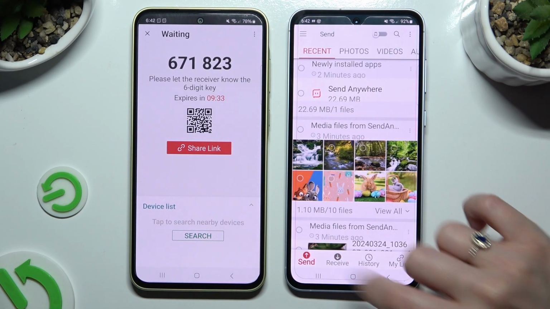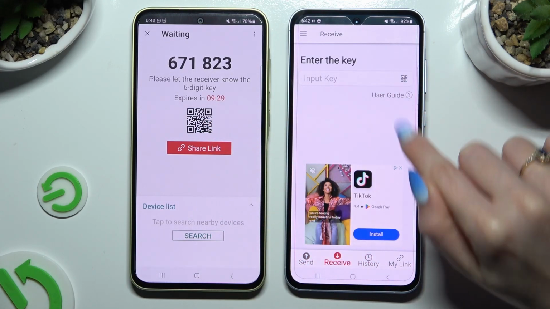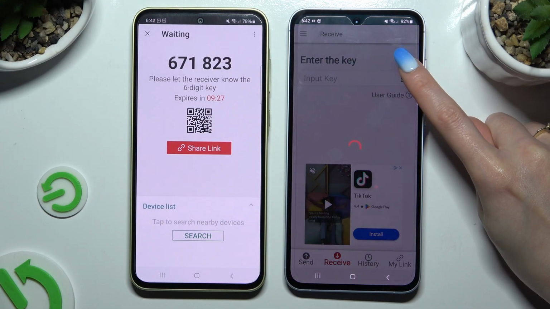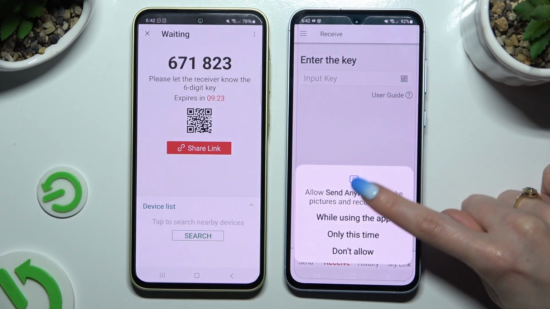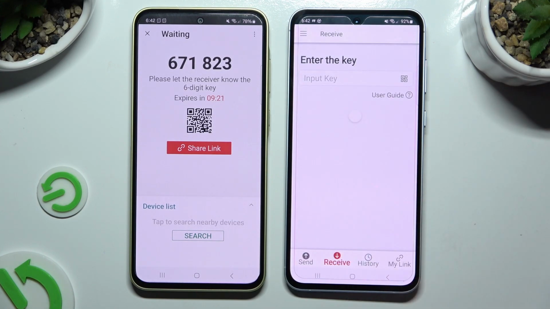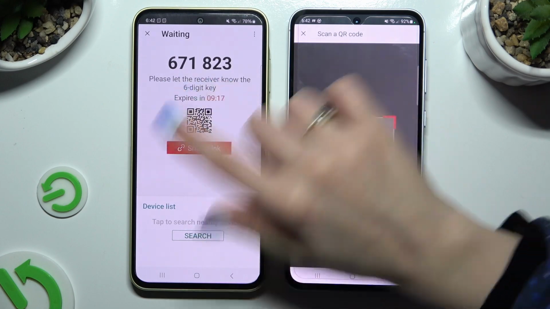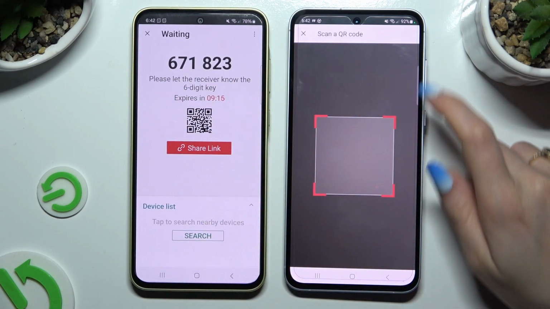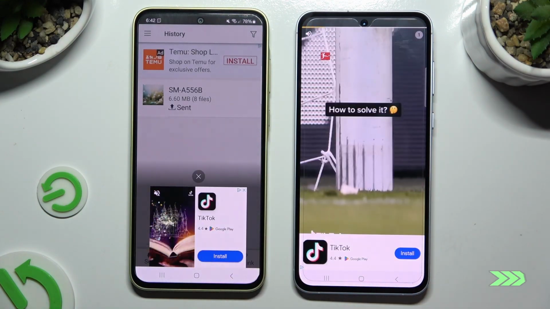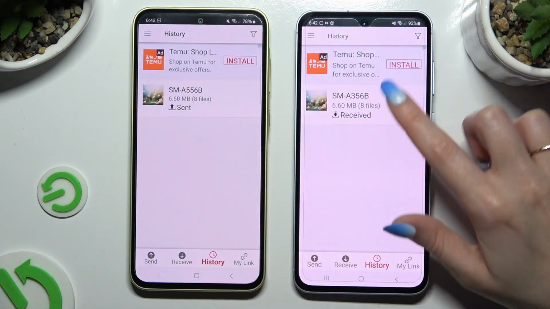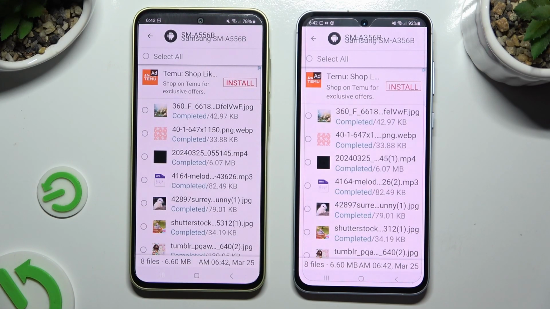If you want to scan this QR code, tap on the scanning icon above User Guide. Close the nut and allow camera access in the pop-up. Lastly, point your camera at this code and wait. As you can see, all of my files were successfully sent.